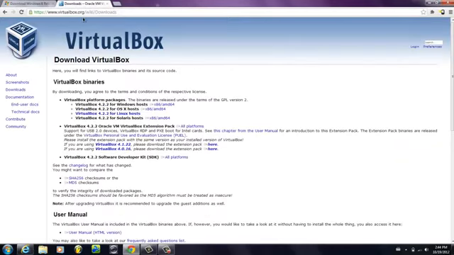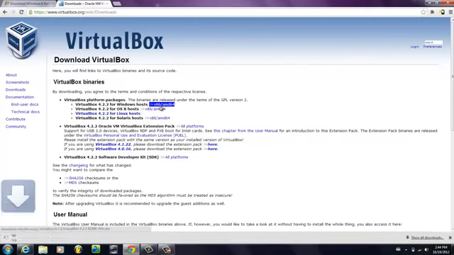Once that's done, open up the VirtualBox link I've also provided in the description below. If you have Windows, click on this link right here. If you have a Mac, Linux or Solaris host, click on those instead. We're going to click on the first one since this is for Windows, and then you'll download it. I'm just going to hit cancel because I already have this downloaded.